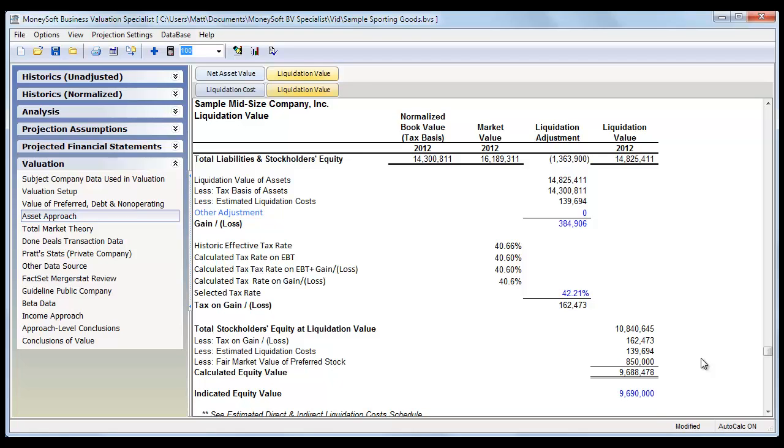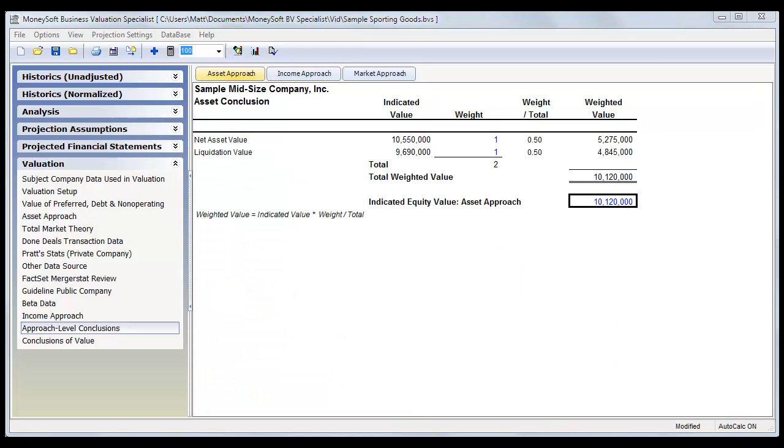There may be times when you want to arrive at an indication of value for an entire approach. BVS gives you the flexibility to do that as well. To illustrate, we're going to jump ahead to the approach level conclusion section. Here you see that there's a multi-view for each of the three approaches: asset, income, and market. Since our topic today is the asset approach, we'll focus on that level.